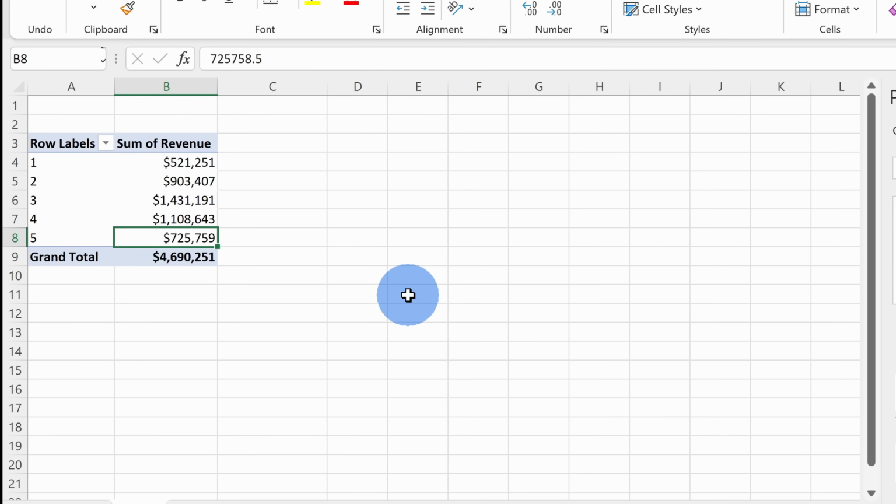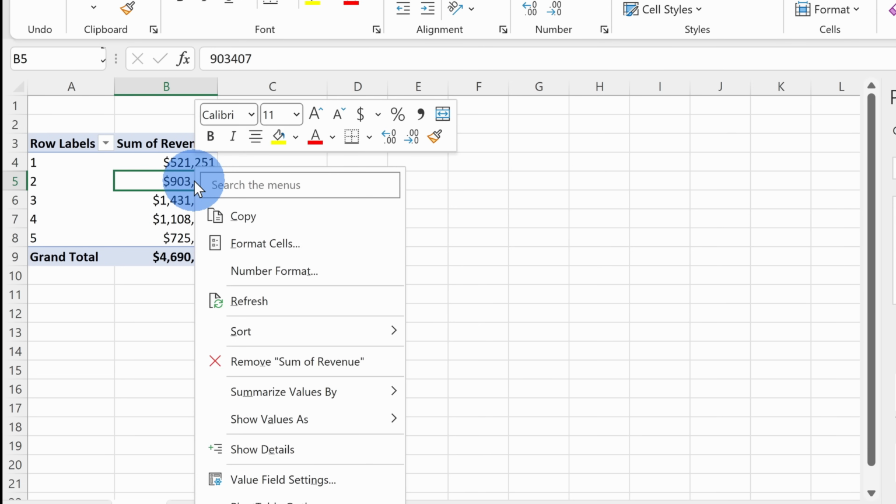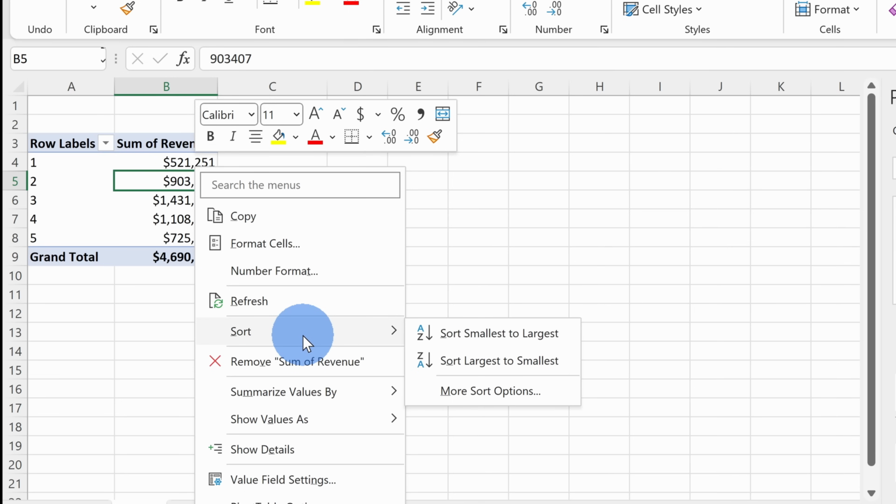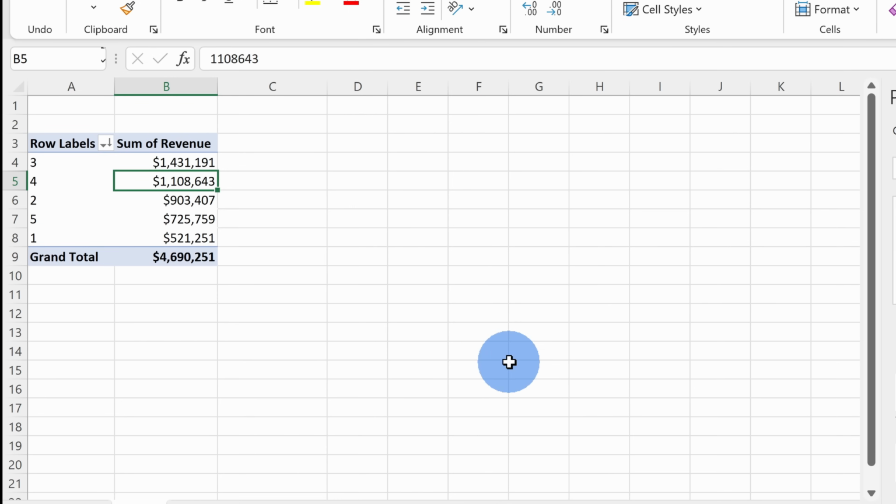When I look over at my table on the left-hand side, currently it's sorted by the customer number and not the revenue, but I would rather see, well, which customer drove the most revenue? Here I could click into this column and then right click, and here's the option to sort. And here I could sort from largest to smallest. Here I see that customer 3 drove the most revenue for us.